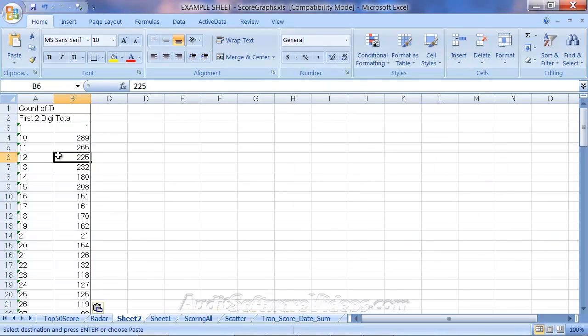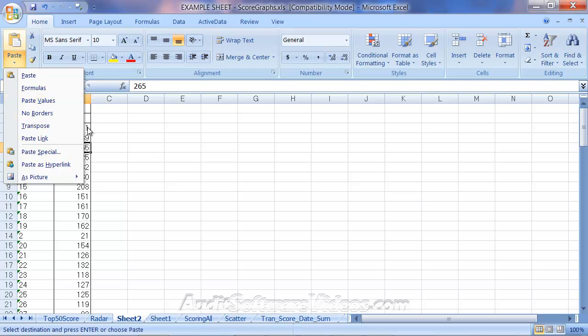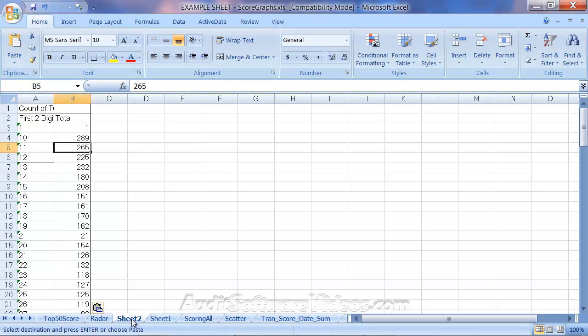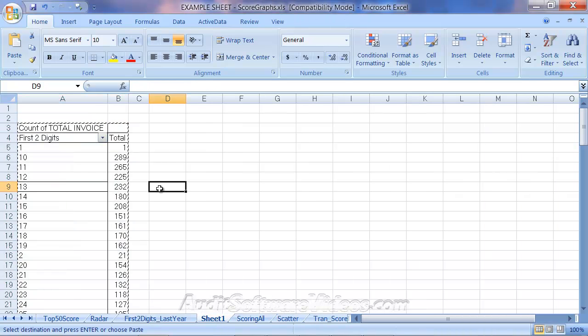And by putting your values, it does not bring over the pivot table. You've now solidified your values. So again, best to go up to your paste values to do that. So now I have solidified values. We could say, first two digits last year, as an example. And now this could be used as a benchmark when you're relating your data to other periods of time.